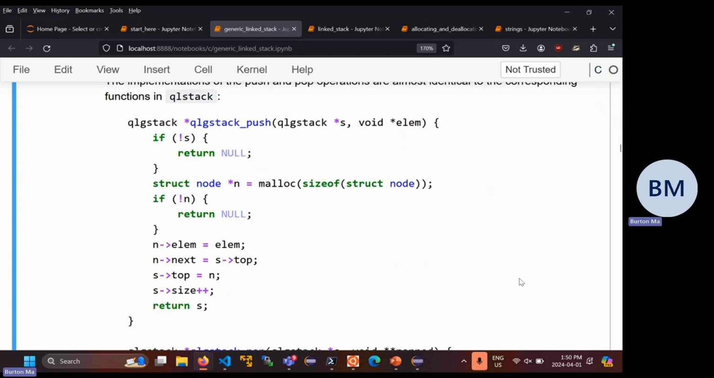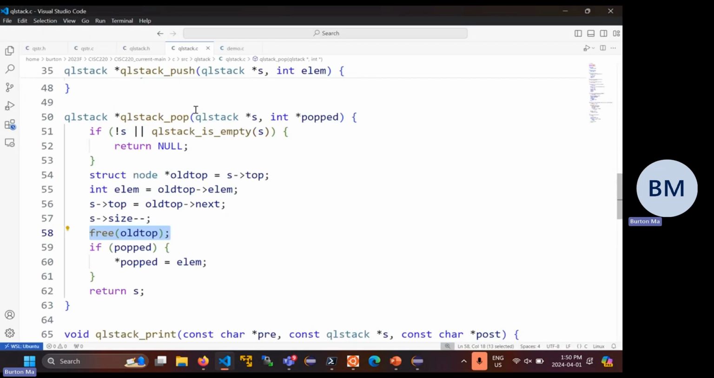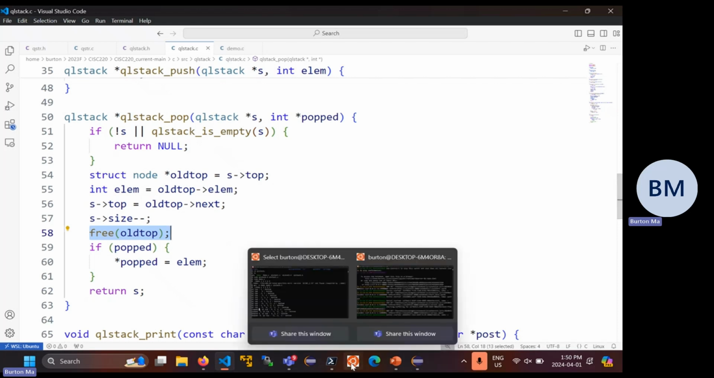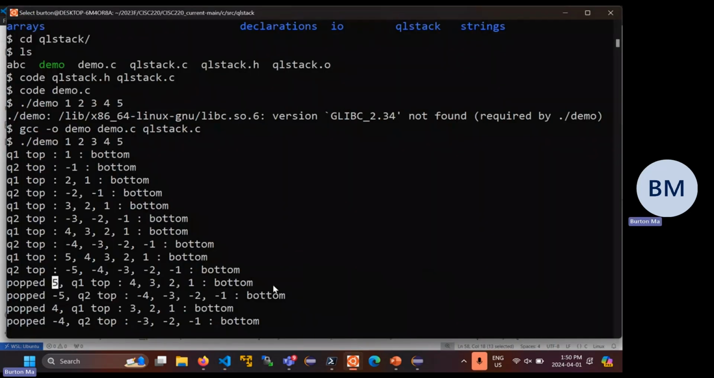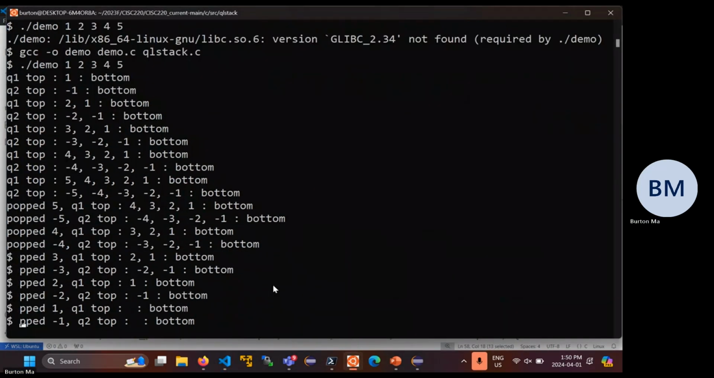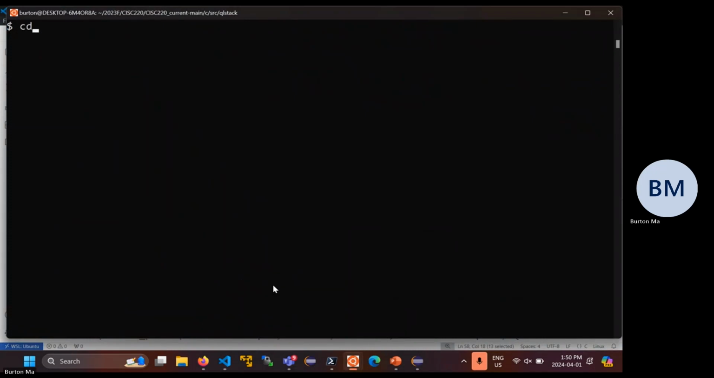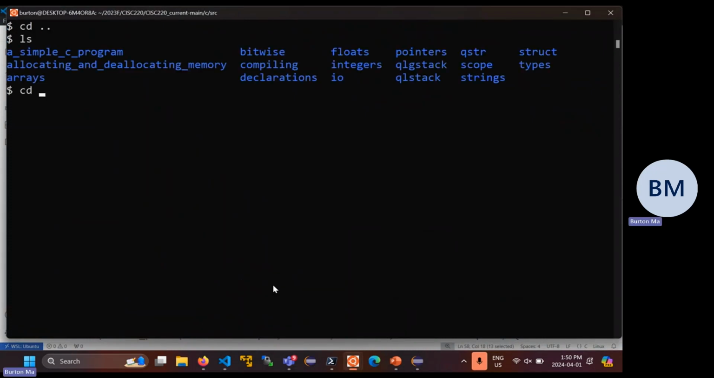Okay, so let's go into the source code and see what actually happens here. So in the source code directory, there's a QLG stack directory.